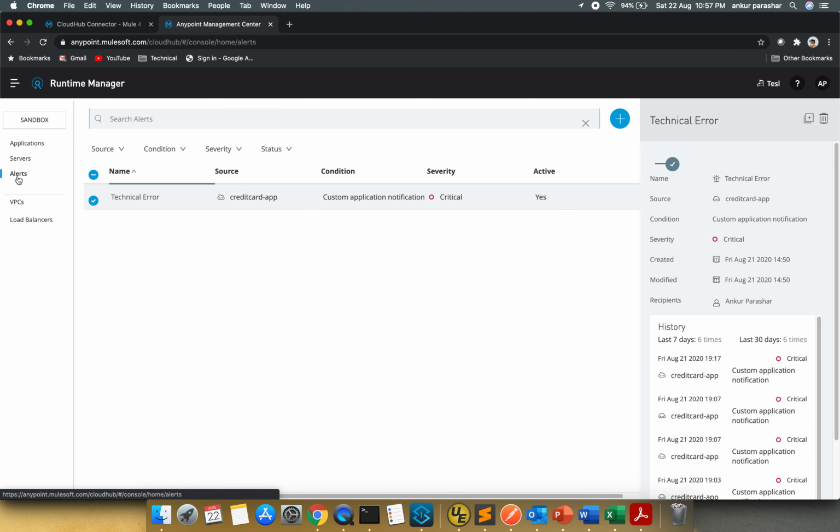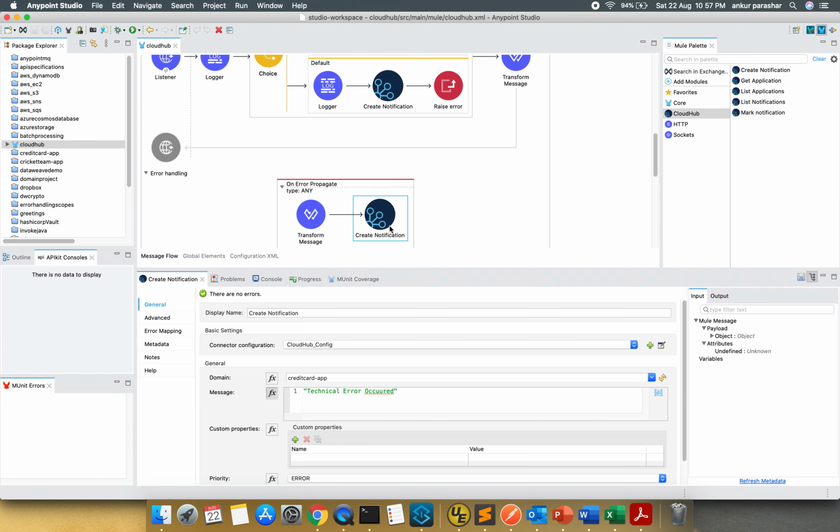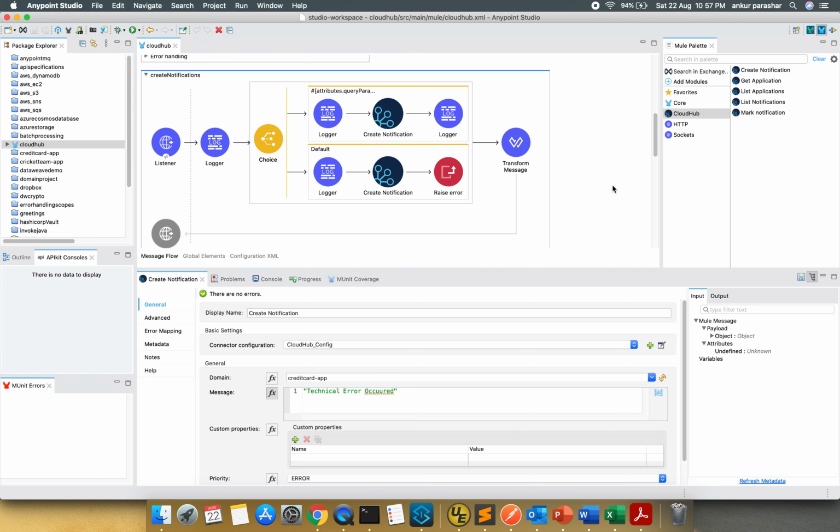After that it will come back on this particular page, and it will show the listed technical error alert. So this was all about the technical error on the Anypoint Platform side. Now let's try to run this create notification as well.